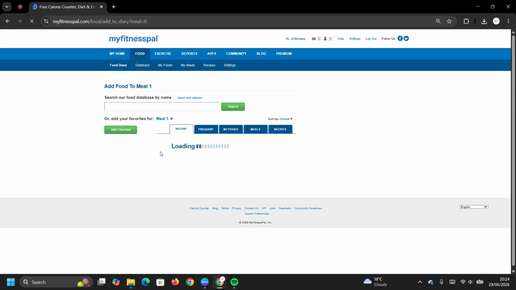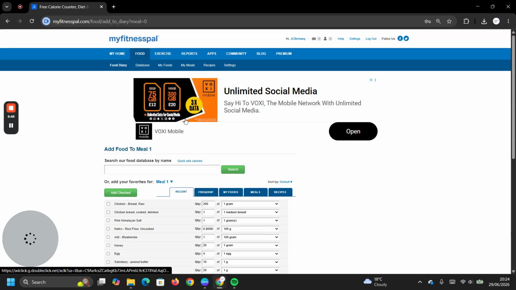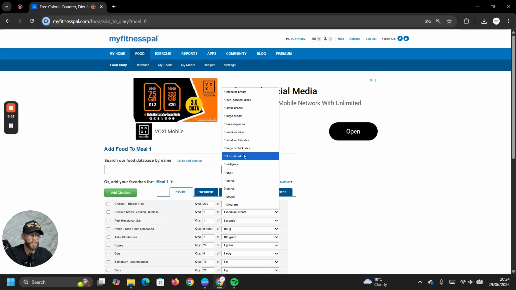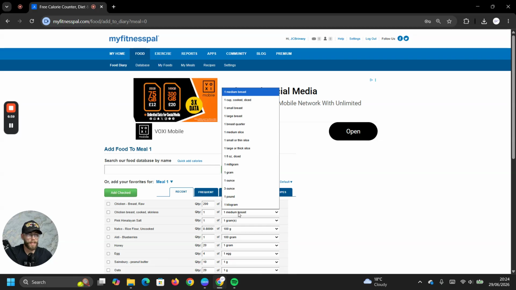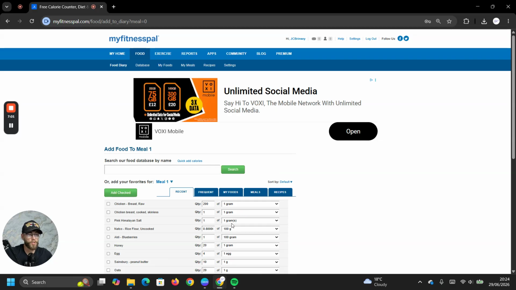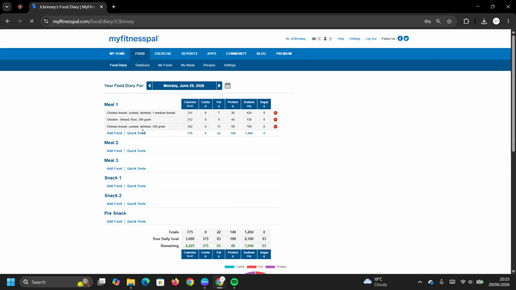Now I'm going to come across and add the same chicken breast we had earlier. So that chicken breast, cooked, skinless. This is a list of foods that I've been using recently. On that same chicken breast from earlier, I'm going to change this to grams. You can generally do this on most of the foods. I'm going to change that to 200 grams. I'm going to tick that, add checked, and that should add itself here.